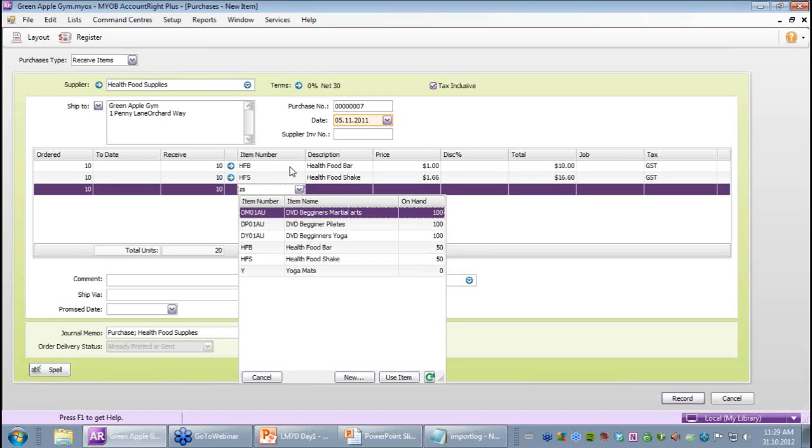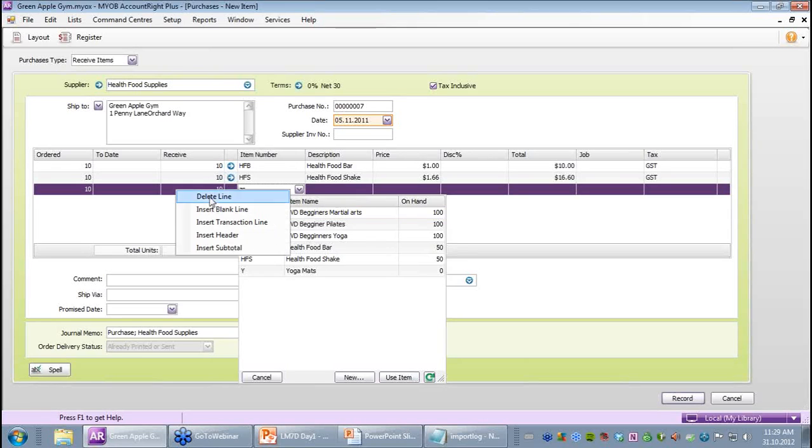The business is not recording inventory of the Zomba Shakers, and so when the delivery arrives, MYOB AccountRight is not set up to record the stock delivery of this item. So go back and remove the entry. So we just tab through. We're going to just go right-click, delete line.